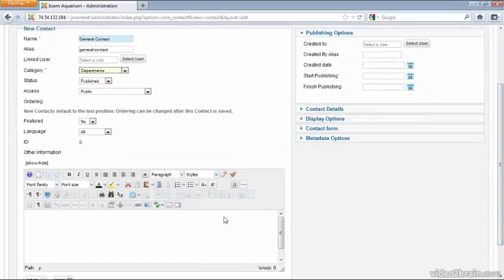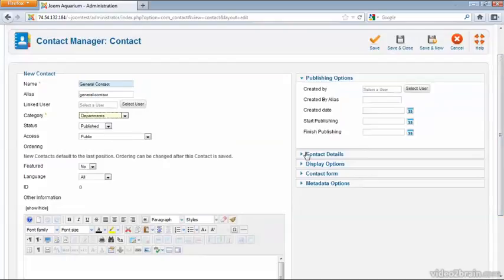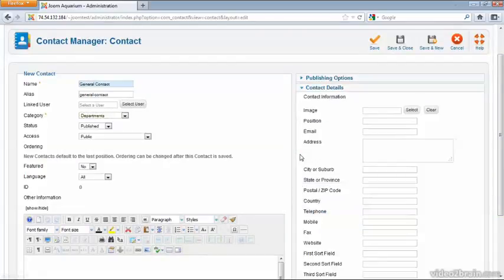We can add a description for this category. For General Contact, it doesn't really need any specific description. On the right-hand side, you can see there's a button for Contact Details. If you click on that now, this is a pretty big change compared to 1.5. In 1.5, most of the information here used to be on the left-hand side. Now it's all on the right.